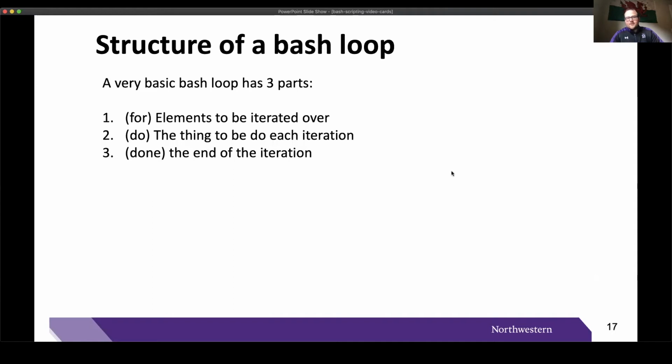So fundamentally, a bash loop has 3 parts. There's the for statement, and this declares first what the variable will be called that will be used to refer to each element in the list of things that you're iterating over. A very common thing is to use something like for i in some list of elements.